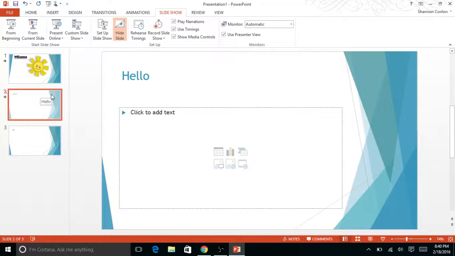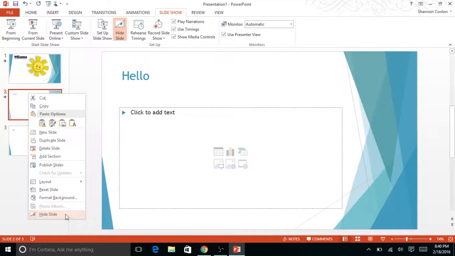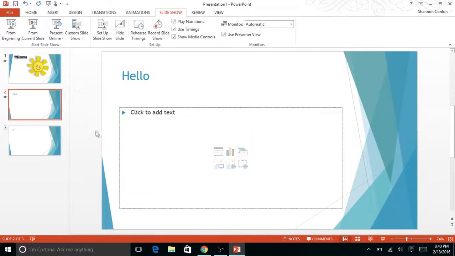Sometimes slides can be hidden. Why? Maybe because you want to have notes for your own viewing when making the PowerPoint, but you don't want to present it. There's different reasons. But most of the time we don't want this. Just right click and unhide the slide.